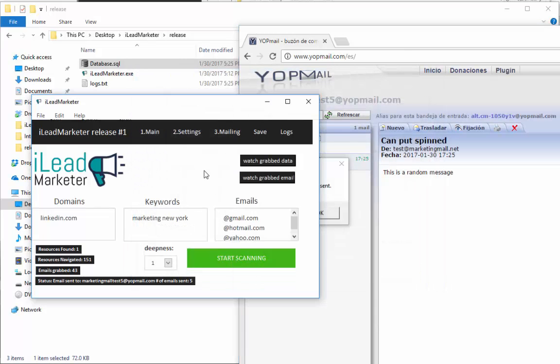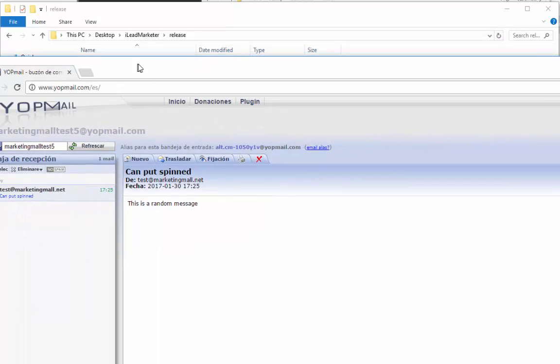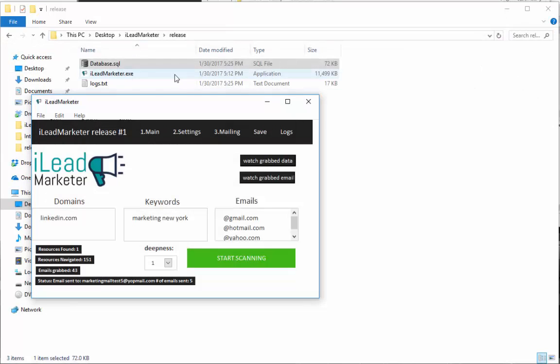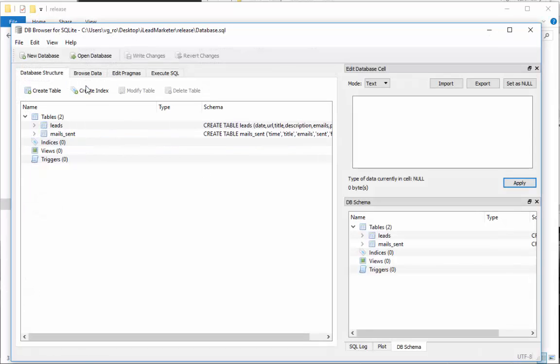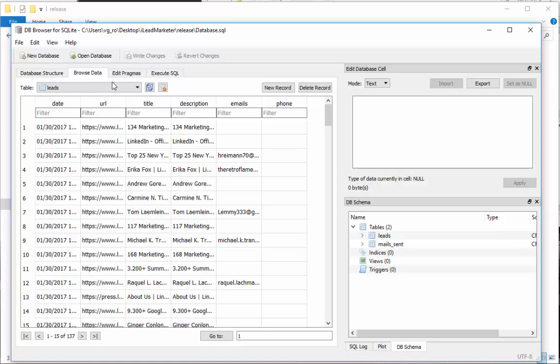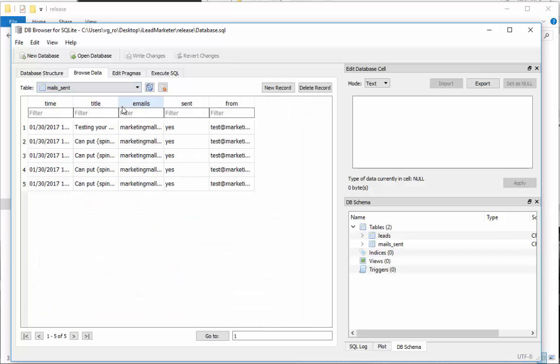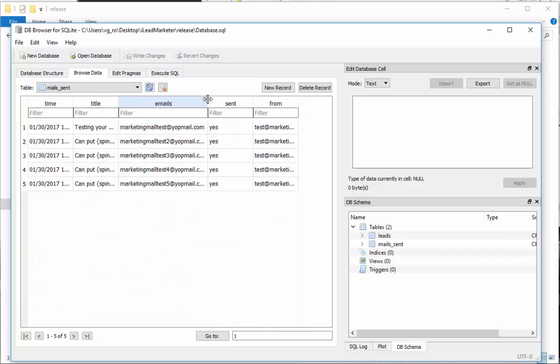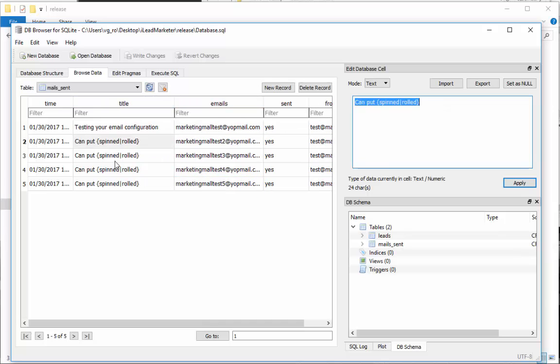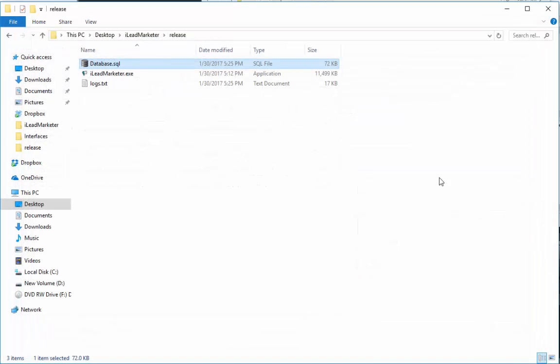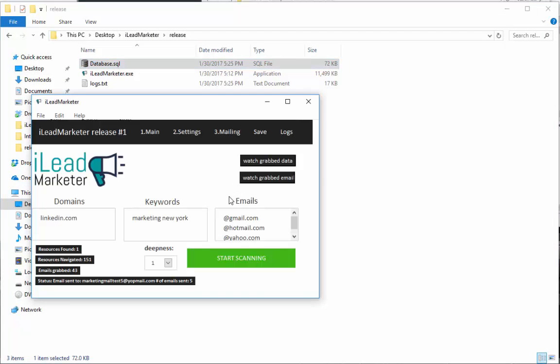Now, let's go and watch. Now that we watch the emails being sent, we're gonna watch the database. Here in the database, I'm gonna go to mail sent, and we can see here that it has mailed, as we see all of these ones from test. So we've verified the title here has a spin message. So that's it. It's a very quick overview.